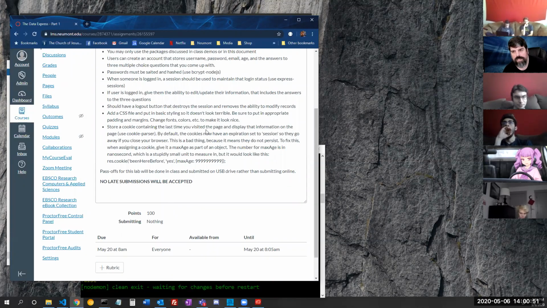Store a cookie containing the last time you visited the page and display that information on the page. Use cookie parser. By default, the cookies now have an expiration set to session, so they go away if you close the browser. This is a bad thing because it means they do not persist. To fix this, when assigning a cookie, give it a max age as part of an object. The number for max age is in nanoseconds, which is a stupidly small unit to measure in. So I already showed you how to do this. The last time I taught this class is when they had just added the requirement for putting the nanoseconds in, which is why I put that in there.